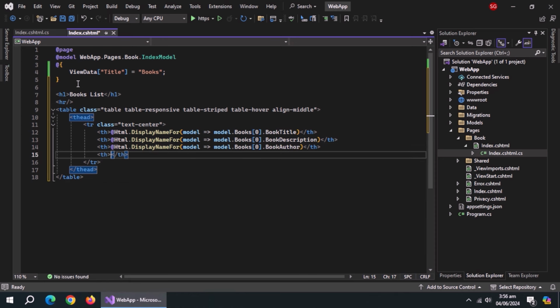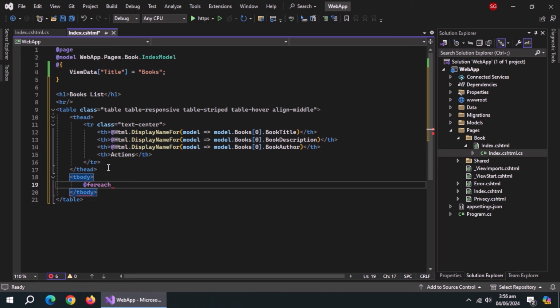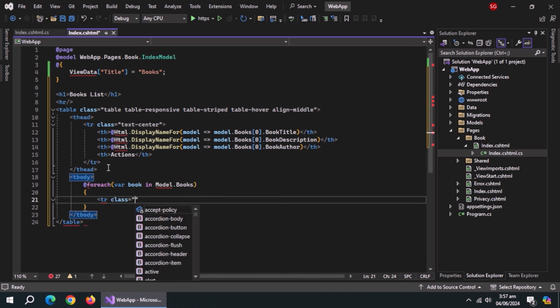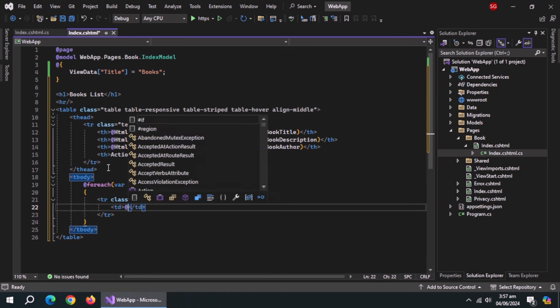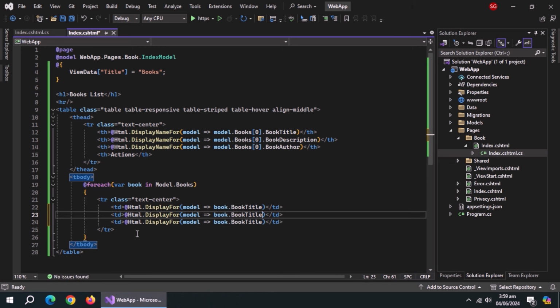After it, add one more th tag, and type Actions in it. Now, use the tbody tag. Inside it, use a foreach loop to iterate through the books list from the model file. Inside it, use the tr tag. Then use the td tag, and inside it, use the Html.DisplayFor method, and use a lambda expression to display the value of the book title. Now copy this line 2 more times to display the values of book description and book author.